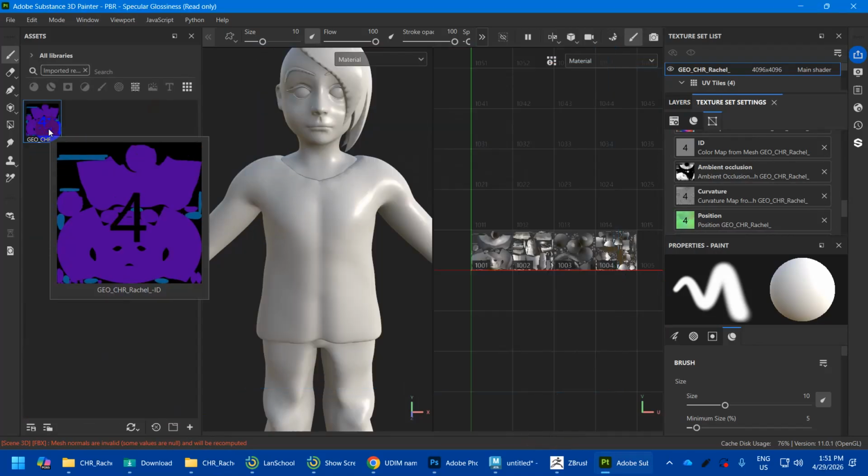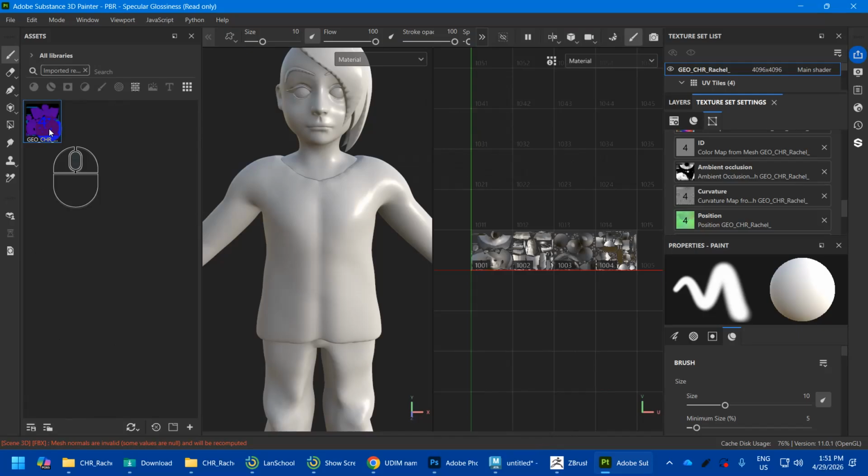Right away you should see this as basically one tile, but it has the number 4, meaning there are 4 UDIMs detected. If there's an error, most likely it's the naming. So just make sure there's an underscore and then the numbers that correspond to the right tiles.